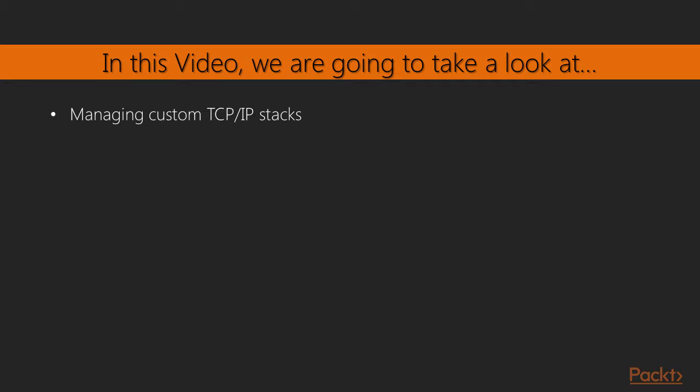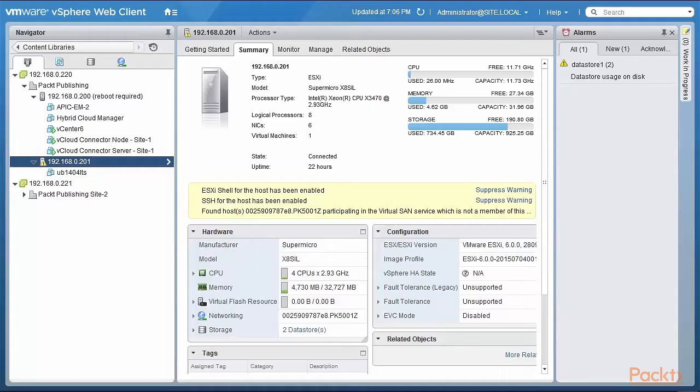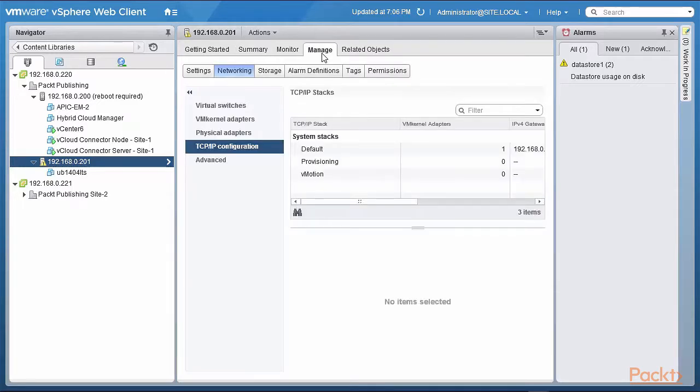So with that, let's move to our lab. We are now in the VMware vSphere web client, and I'm logged into my 192.168.0.201 server here. As you can see, it has 6 NICs that we will use during our course. Let's look at a few things here. Go to the Manage tab and look at networking.